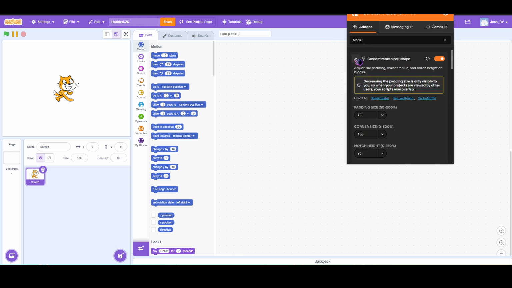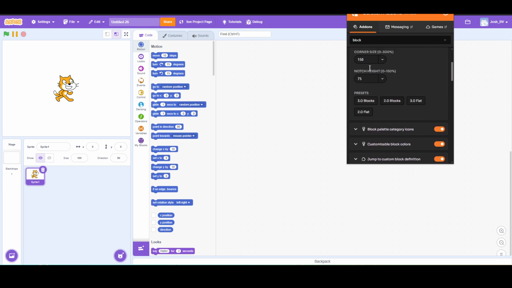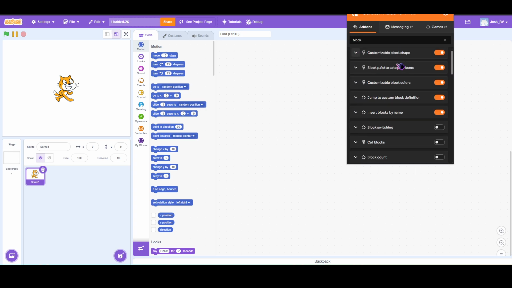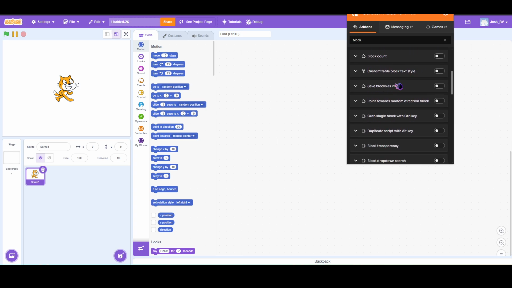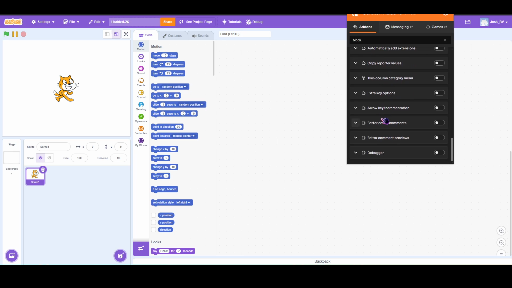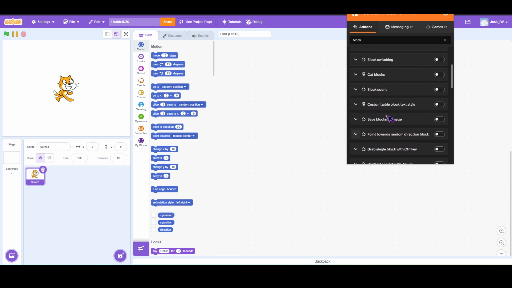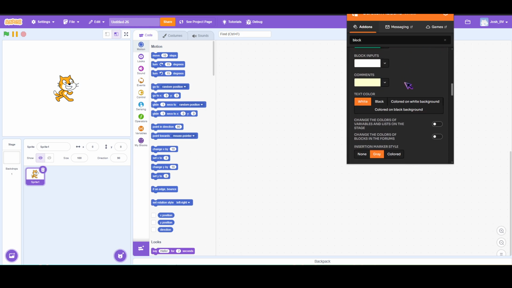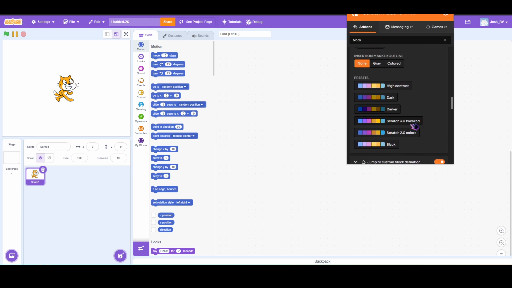Block shape and block colors, of course. So let me just check where the block colors are right here. All right, it doesn't seem to show up in our... all right, this one. So you want to click on Scratch 2.0 colors.